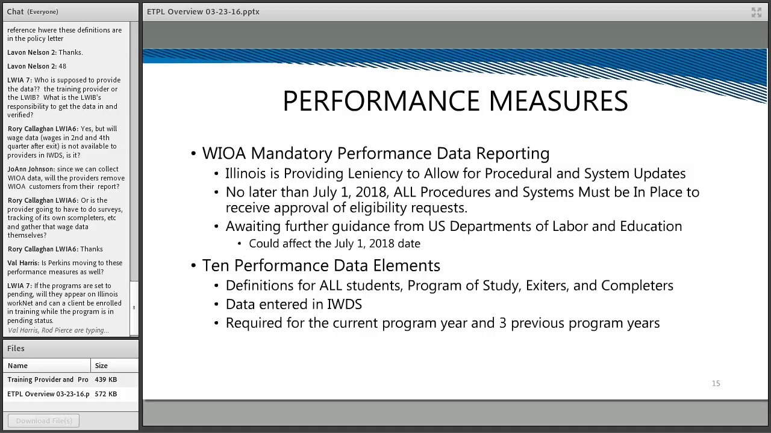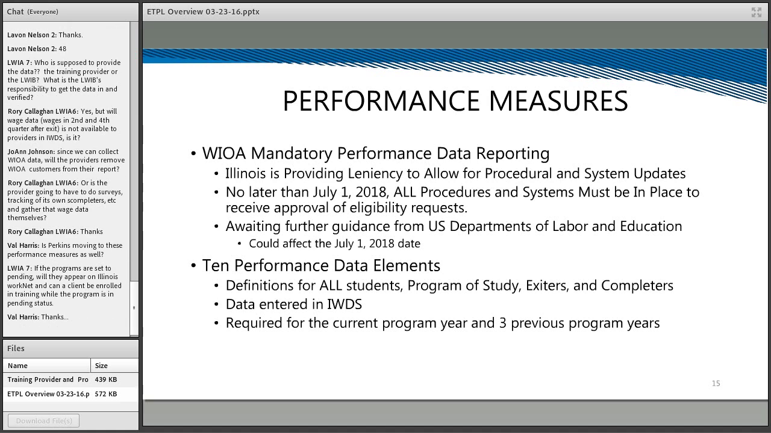You're welcome. Okay, another question is, if a program is set to pending, and that's just one of the phases of entry of information into IWDS, goes into a pending status awaiting local board activity, approval, or denial.